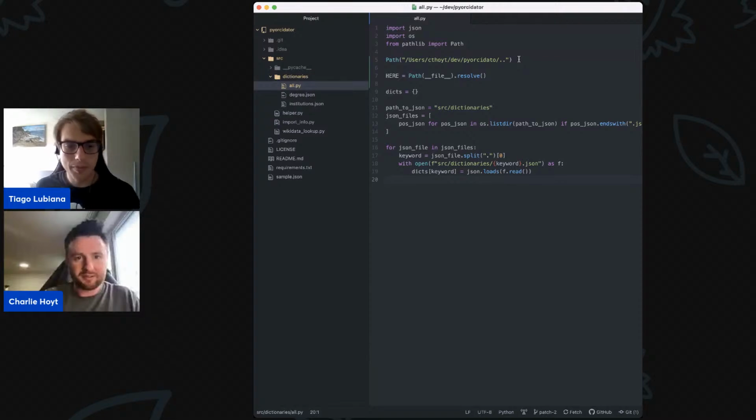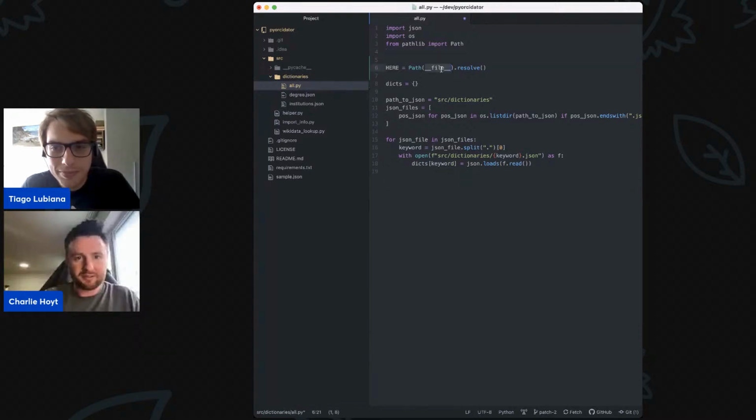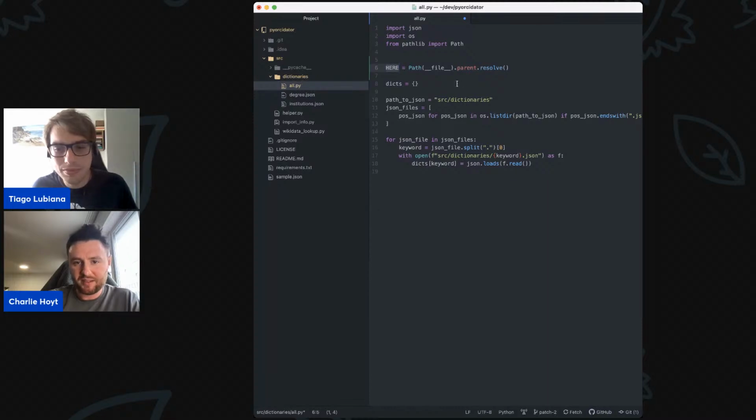So we're talking about pathlib. And so we've got our path based on the file, and we're going to resolve that. So one of the tricks that I do is I go to parent. So you can always jump up one directory higher with parent. So now this variable here is going to represent the dictionaries directory.